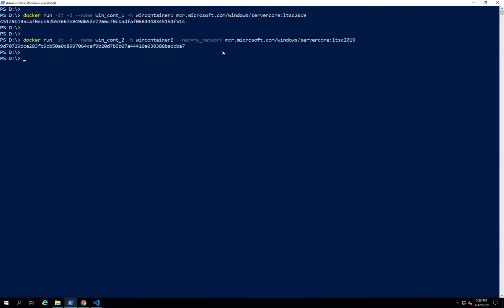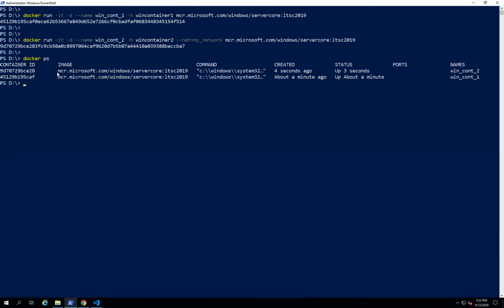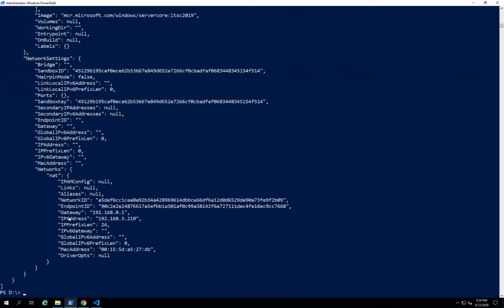It is also created. Let's do one thing, docker ps. Two containers are up and running. We can't get the information about which container is a part of which network. For that, we need to run docker inspect win_container1. So we are inspecting the first container. With this, you can try to identify.